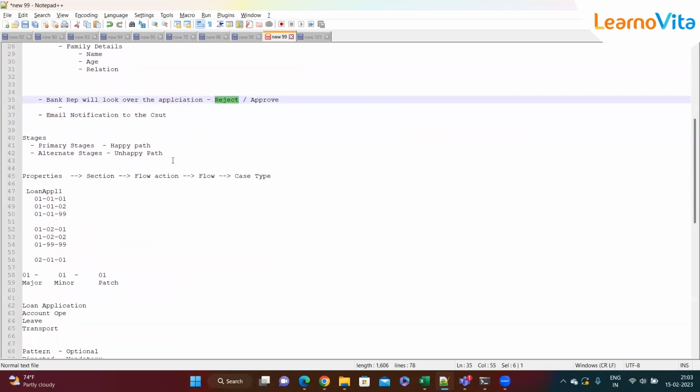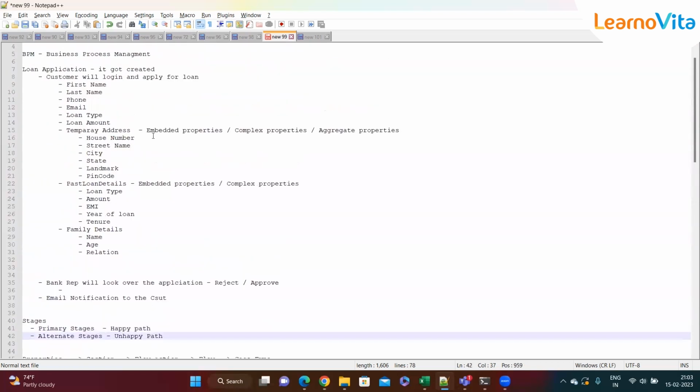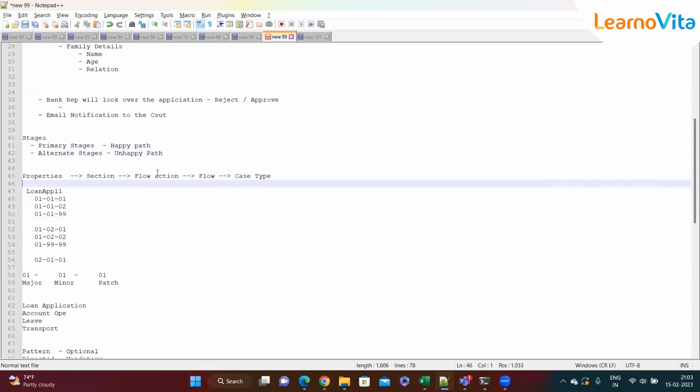Then we have stages: primary stages and alternate stages. In the primary stages, we configure the happy path scenario, whereas in the alternate stages we have the unhappy path, where some exception has occurred and you have to deviate from the happy path. Then you can go ahead with that unhappy path. If you want to configure all the UIs and everything, we have seen the entire cycle of how the case type, flow action, sections and properties are related to each other.